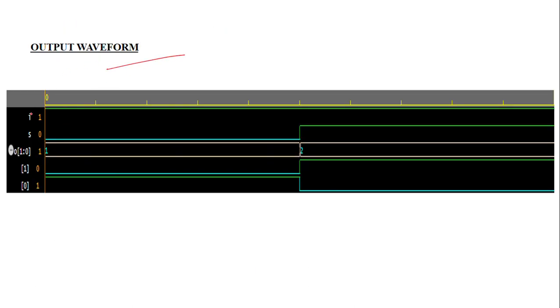If you can see, this is our input and this is our select line. If the select line is equal to 0, the input is going to be assigned to O of 0. Then O of 1 is going to be 1. So you can observe, if the select line is equal to 2, sorry, select line is equal to 1.